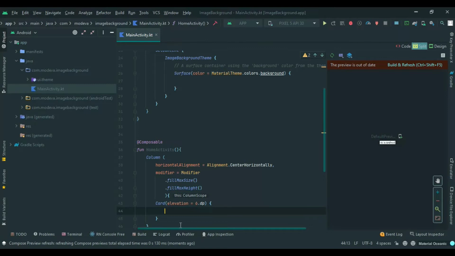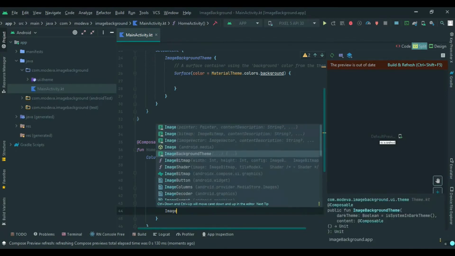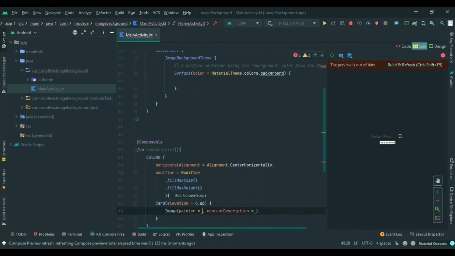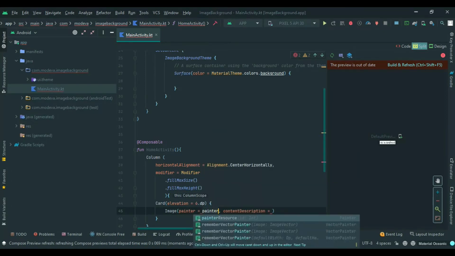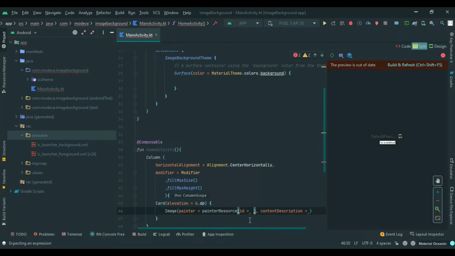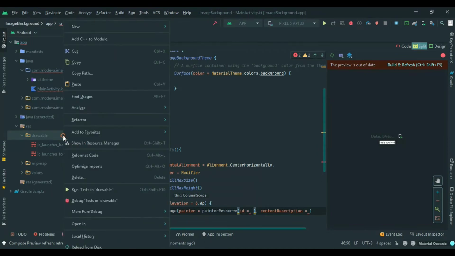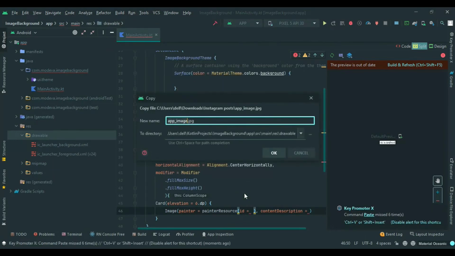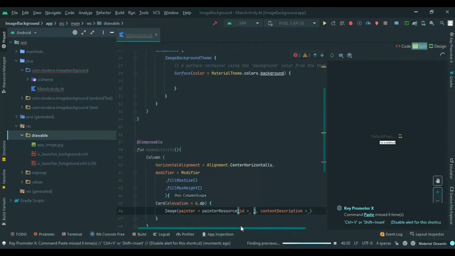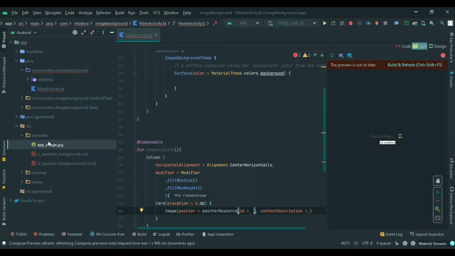The next thing is to bring in our image inside of the card. The first one is painterResource. This is where the image will be placed from the drawable. I haven't added my image yet, so I've copied it, simply paste it in your drawable folder. You can use Ctrl V. Click on okay. I provided the image in the description below. This is the image we are going to be using.